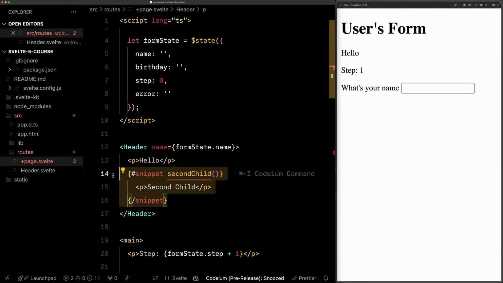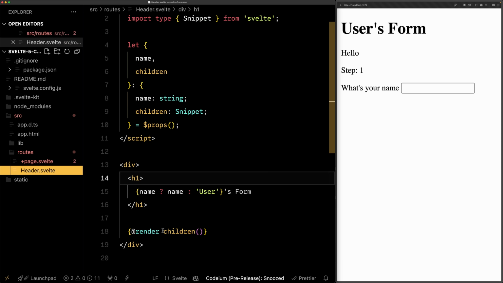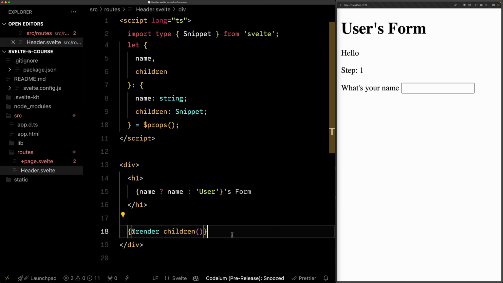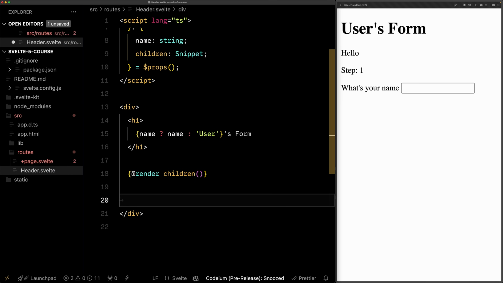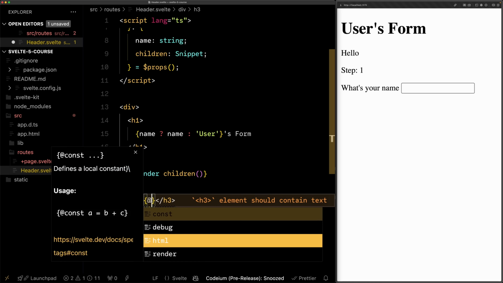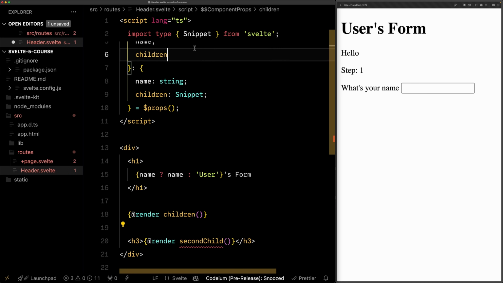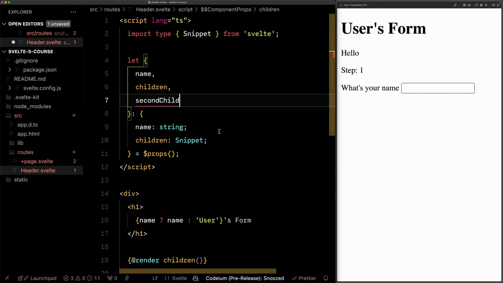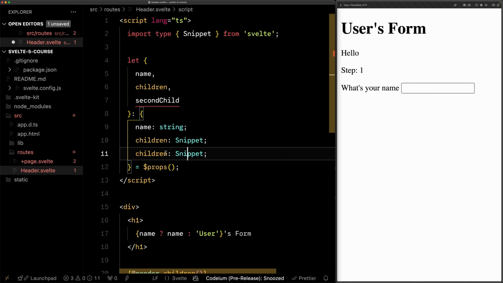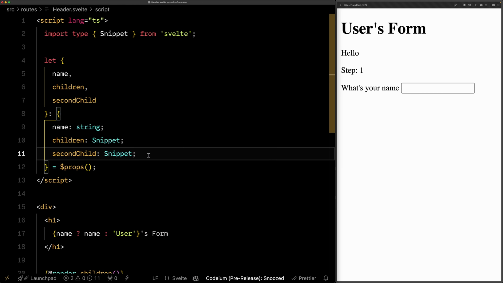The only difference is now that this has become a named slot, a named child, meaning that inside of our HTML, see how this is accessed with render children? We could put this in an entirely different type of element here. Like we could put this, if we really wanted to, in an H3, and we can say @render second child, like this. Now we have to make sure we add our second child to our props, second child, and then Snippet second child. Sorry if I'm going fast. I'm going to show you this in just a second.